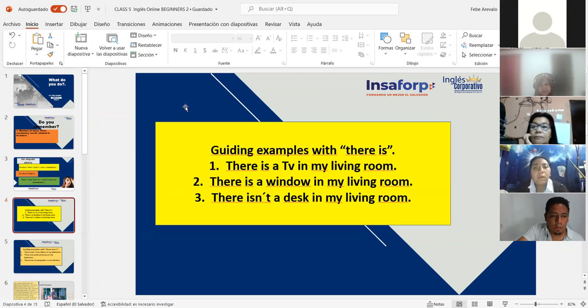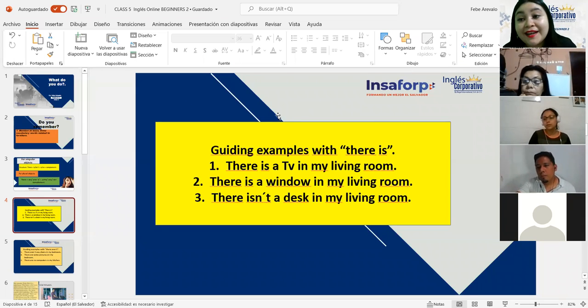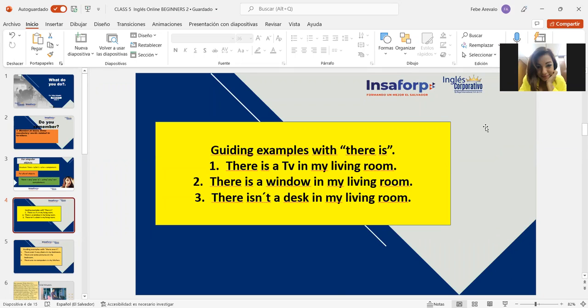También puedo decir, there is not a desk in my living room. Usualmente, and I'm going to be pretty honest with you, usualmente la forma larga la utilizan para dar un enfoque más fuerte, por así decirlo, right? There is not, o there are not, right? Como para ser un poquito más fuerte en lo que queremos decir. Claro está, eso se escucha hasta en el tono de la persona, right? Pero es necesario que ustedes conozcan ambas formas, right? So let's move on.